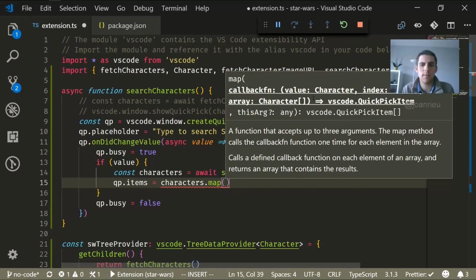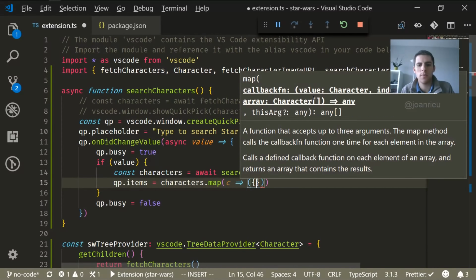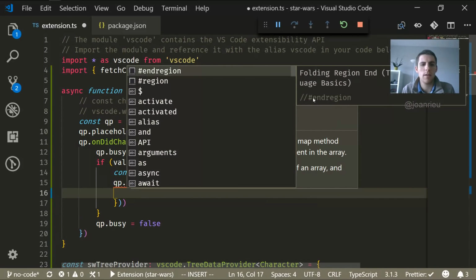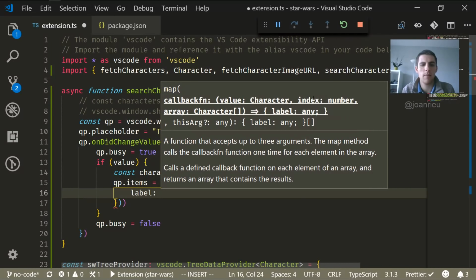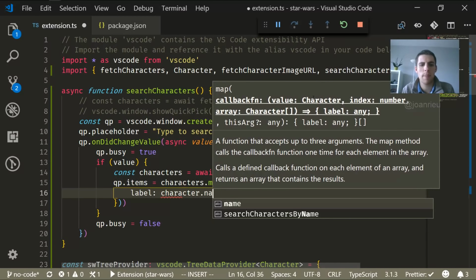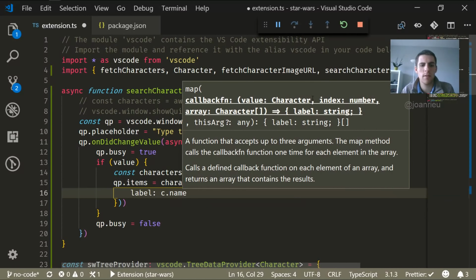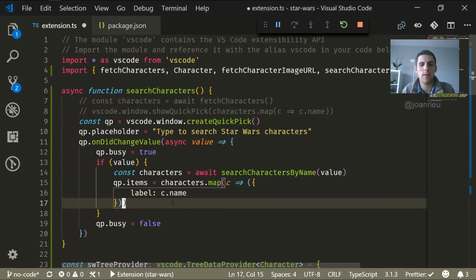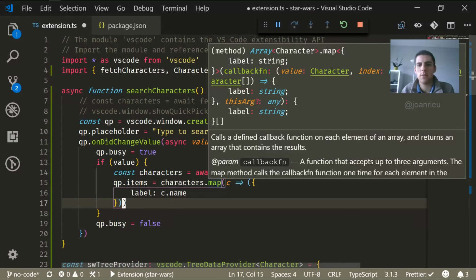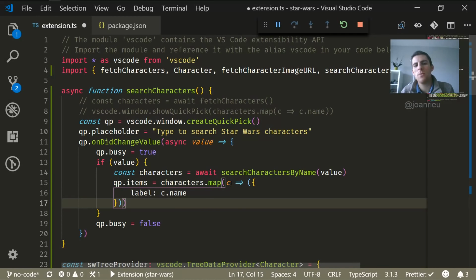So what we'll do here is just map each character to an object, and that can have a label. That's the character's name, c.name. You can define other options, but we don't need to right now. What matters is that you use a few known properties. You can add others if you need to pass information to code that's going to follow whenever the user actually confirms his choice. But right now we're just going to display the character's name.